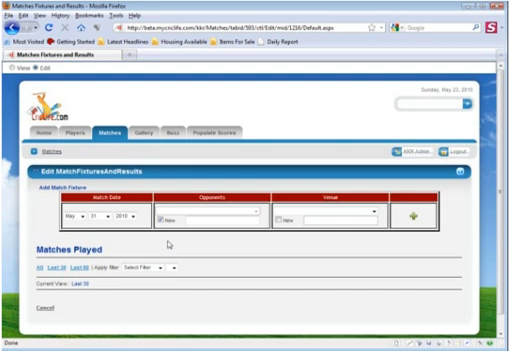So when I click on the new checkbox, the text box is enabled, and I provide a name for the opponents. Let's say we're playing a match with the Deccan Chargers. I say Deccan Chargers and move on to the venue part. The same applies for the venue.